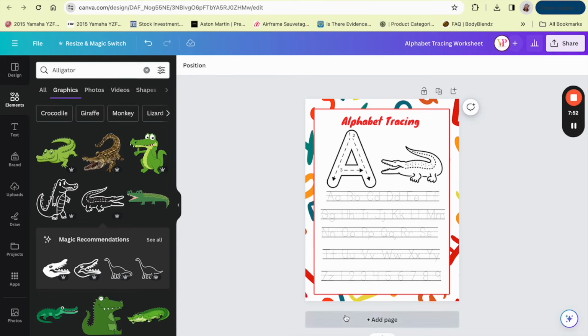So you can do this a number of different ways. As I said before, you can do just the capital A's or the capital B's. You can do all capital letters, or you can do all lowercase letters, or you can just do duplicates of capital and lowercase. It really is endless, the amount of things that you can do, but that is it. That is how you make an alphabet tracing worksheet.